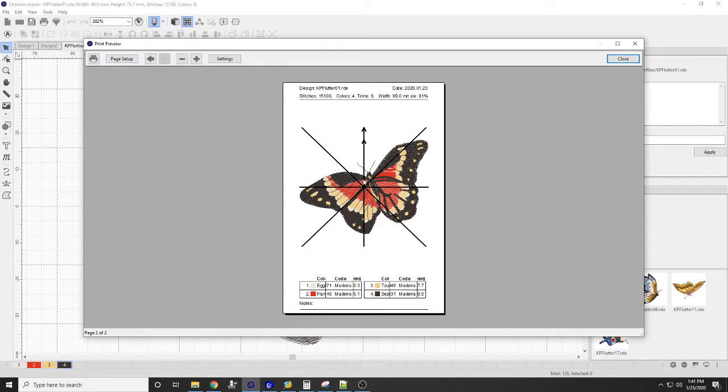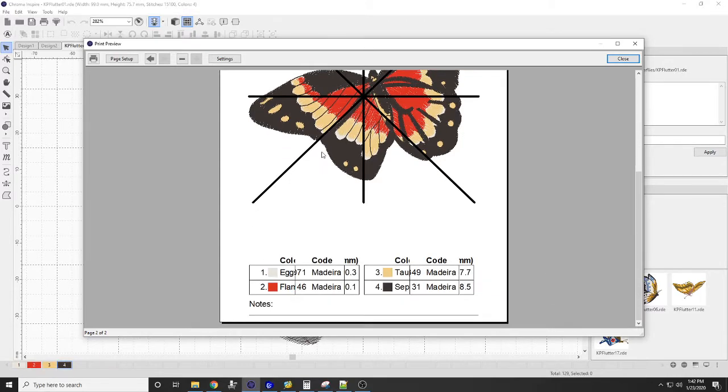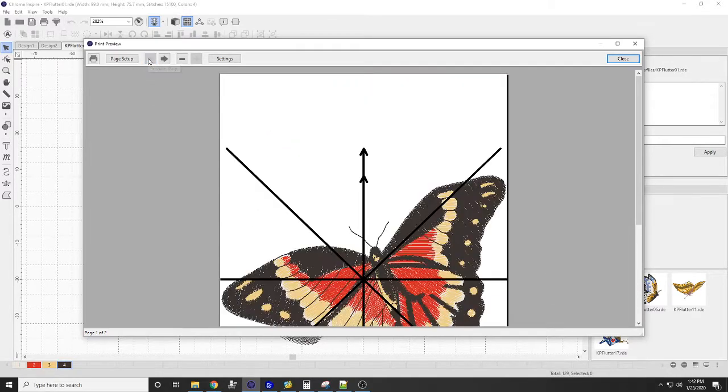Our next page shows us, again, more information. It shows us how many stitches, how many colors, how many trims, and our width, and our scale is 81%. And right here, 1, 2, 3, 4 is our color changes. So after we print out a DST, we would put in the color changes into the embroidery machine to be able to sew it out. We can zoom in on the files to get a little closer look. We can zoom out and we can actually print them.